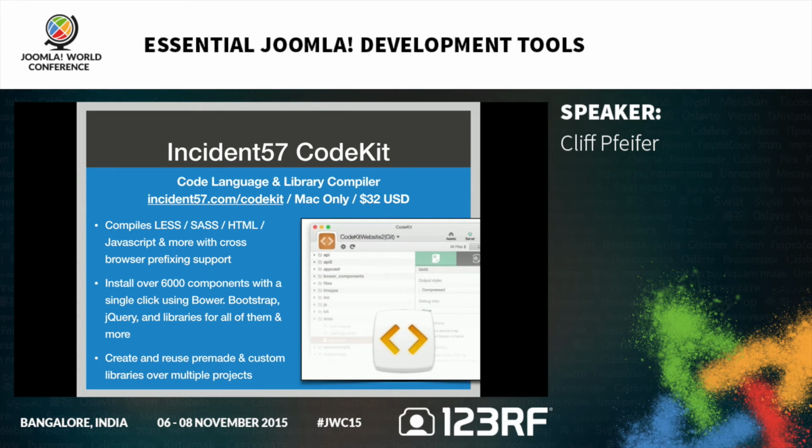Okay, so CodeKit. CodeKit is awesome. It is only for Mac. It's like $30 US. What it does is it compiles Sass, it compiles Less, it compiles HTML, JavaScript. It's got a one-click installer, uses Bower, which basically you can install like Bootstrap, jQuery, all the different libraries for those things. There's about 6,000 different components to it.